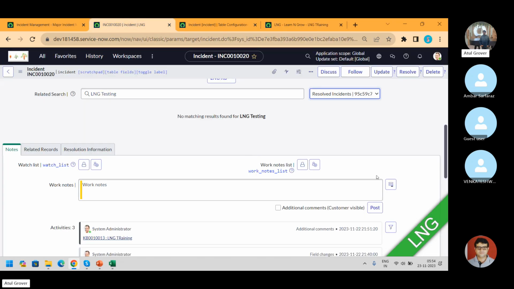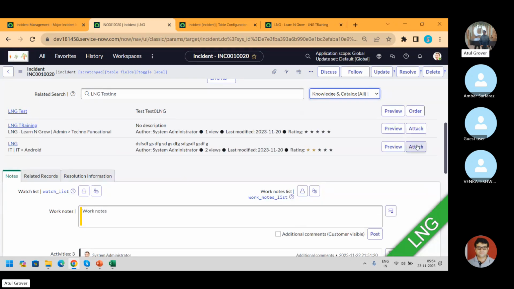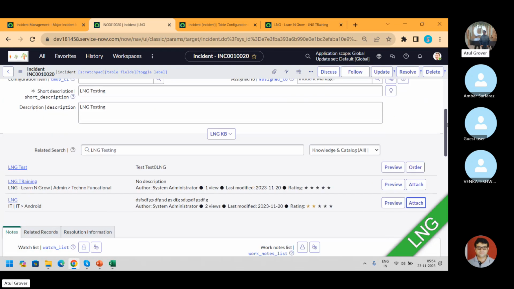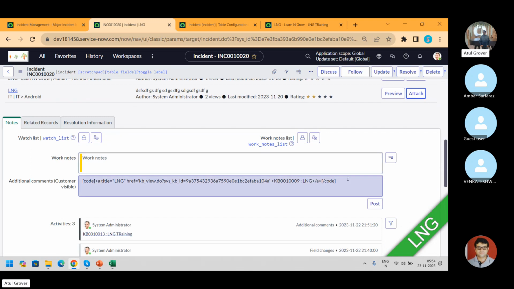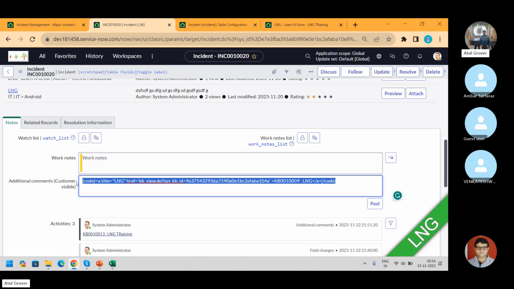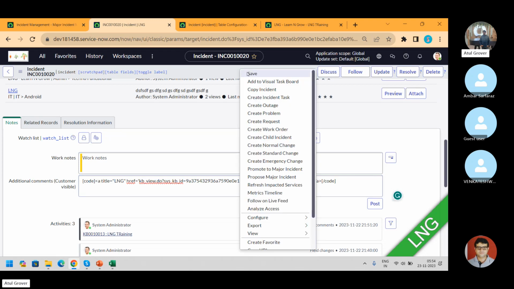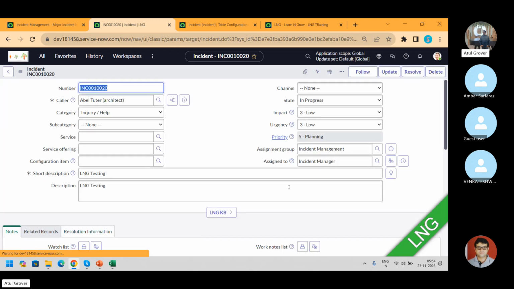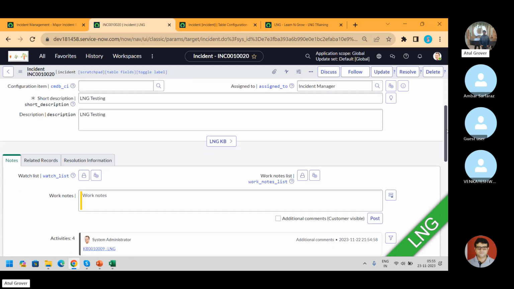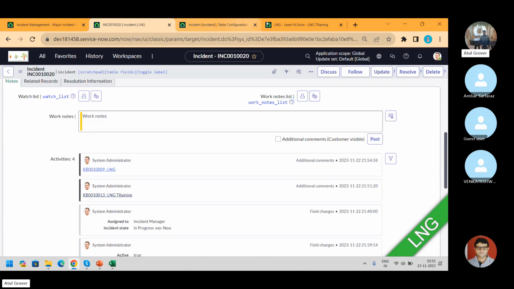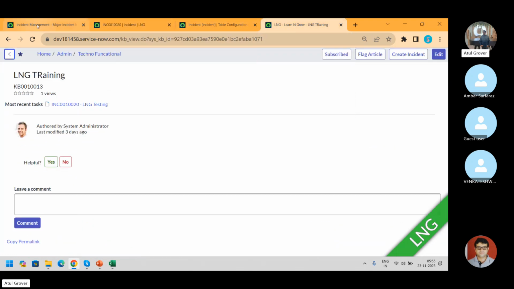Okay. So if you notice this, let me do this again. Let's say attach. When I click on attach, a script runs in the background and it creates HTML code here. And when I click on save, it becomes a hyperlink. Yes. And now if you see on the portal, the user will be able to see it like this.